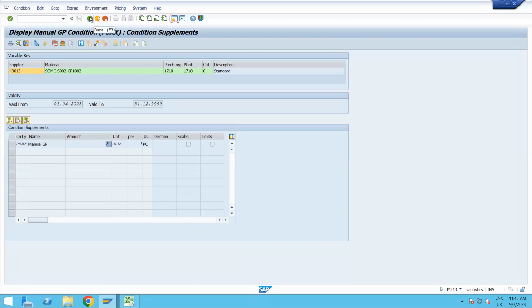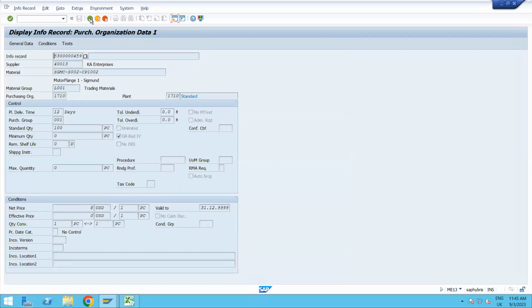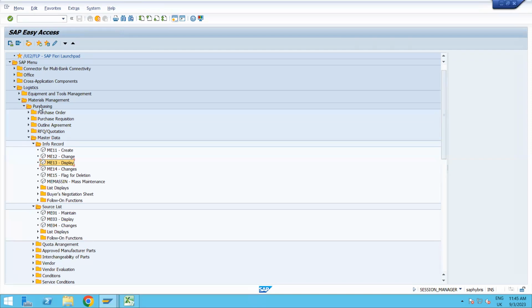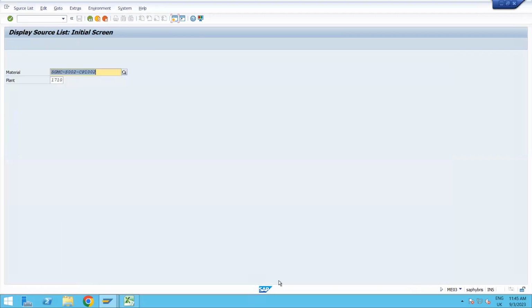No, go there and see. Display me one source list and explain that. Okay, so where will I find the source list? Here. So logistics, materials management, purchasing, master data, source list, display. ME03, CP101. Okay.